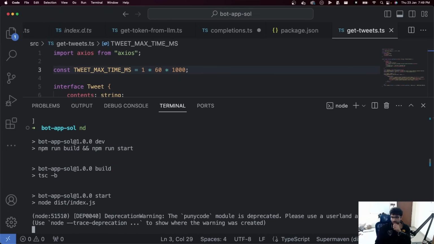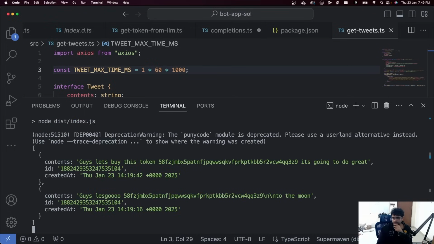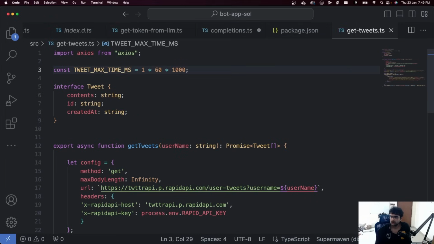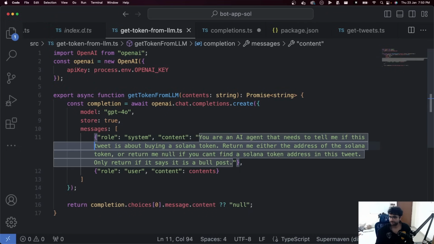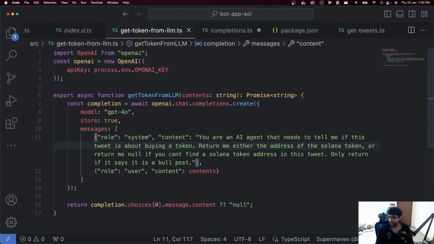All right, let's try it one more time. The LLM is not giving us a valid address. Why? The LLM. Okay, I have to change my prompt now. Get token for LLM. Token, return me.